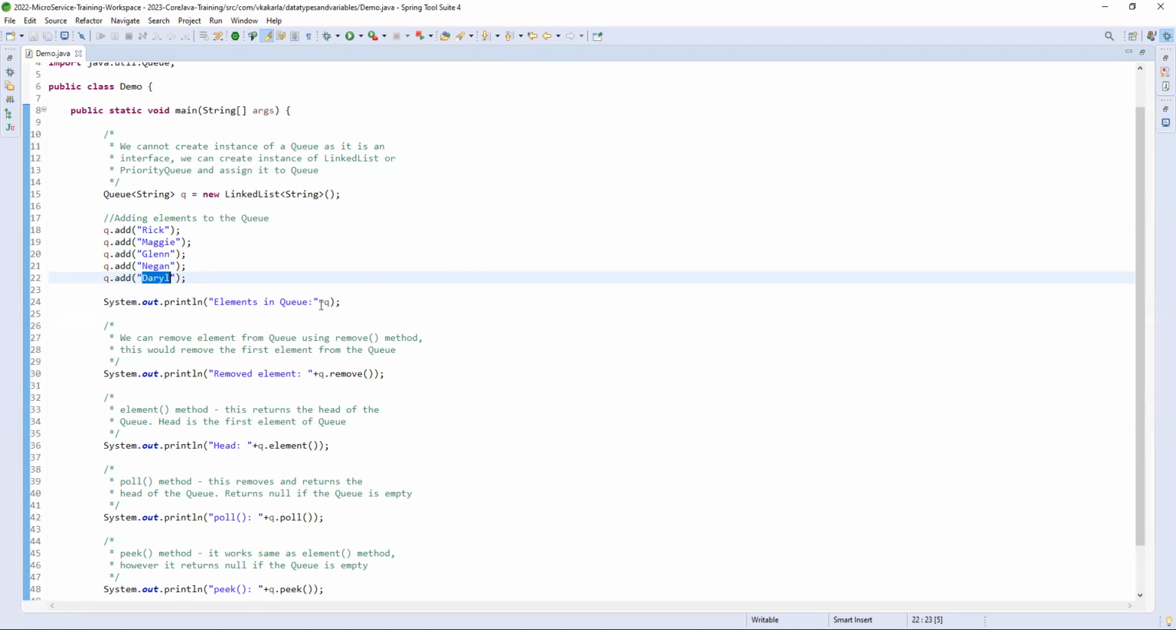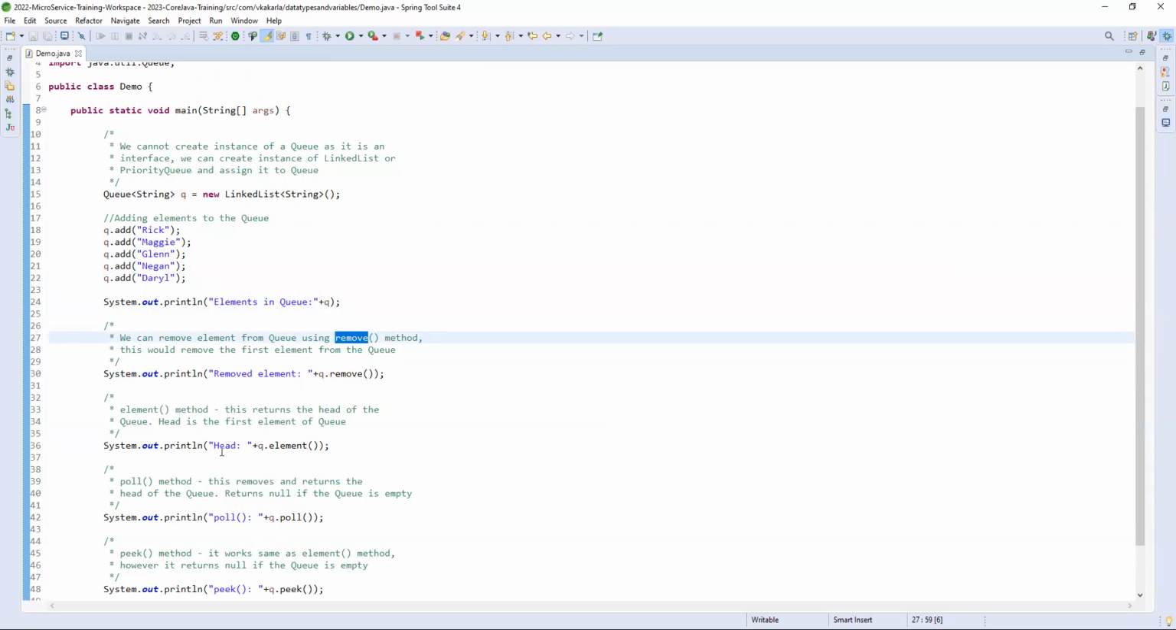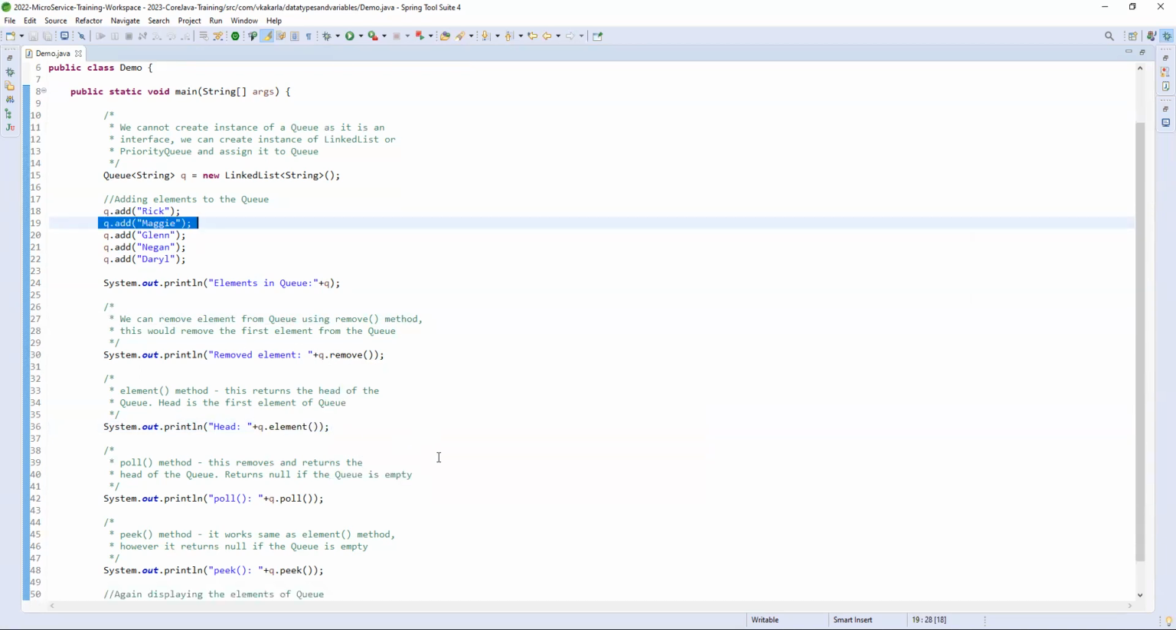Okay. So elements in the queue, directly you can print the queue. And we can remove an element from the queue using the remove method, which removes the first element from the queue. So obviously the deletion will happen here, the first element will go. Then queue dot element, the head of the queue, is the first element of the queue. After using remove also, the next one will be the first element.